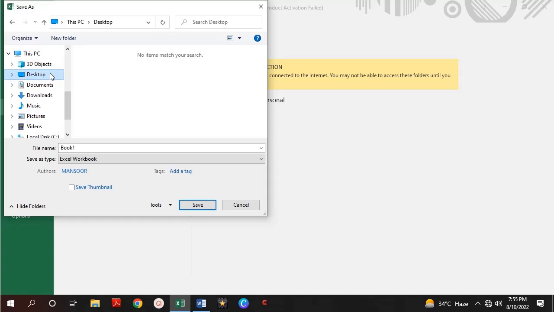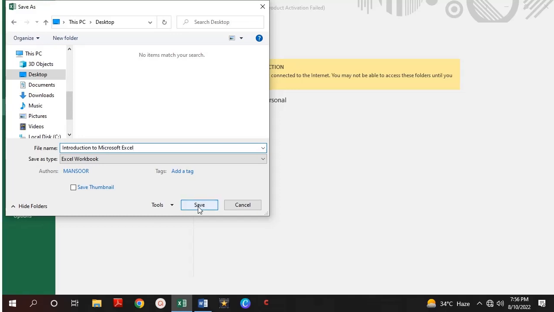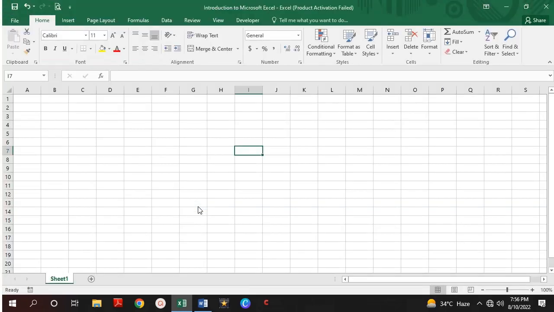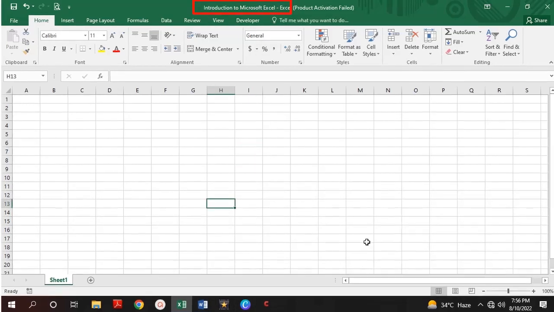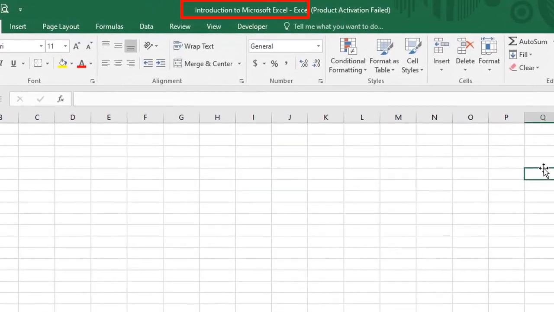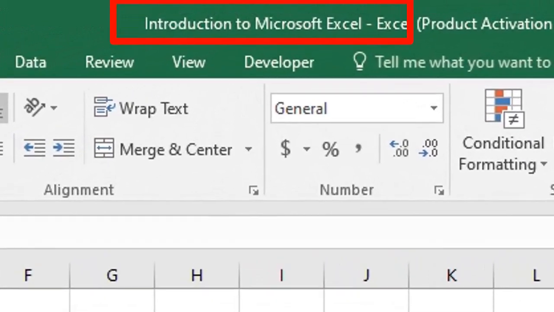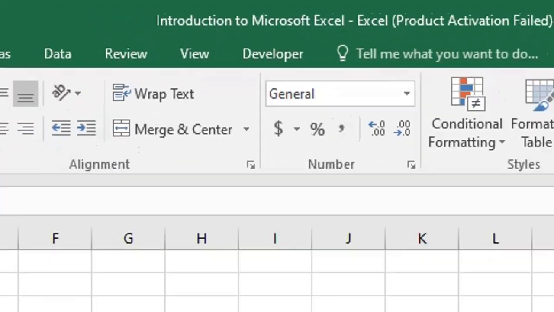I want to save my Excel file to the desktop and write the name of your Excel file. I want to save this file with the name as Introduction to Microsoft Excel. And click on Save button. Now your Excel file is saved. You can see here the name of the Excel file has been changed with the name Introduction to Microsoft Excel.